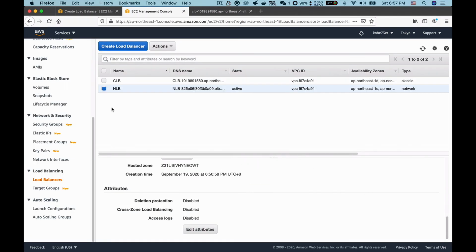I think that's enough for the introduction of cross-zone load balancing.